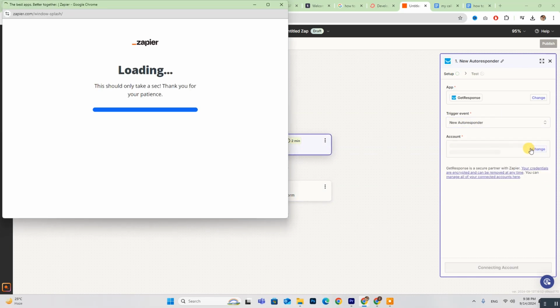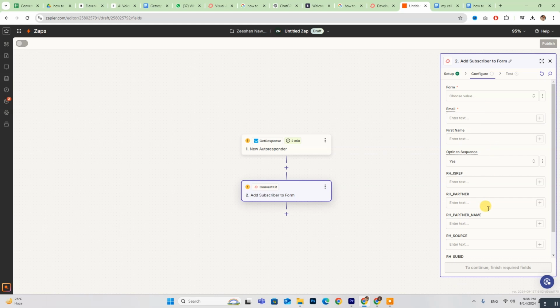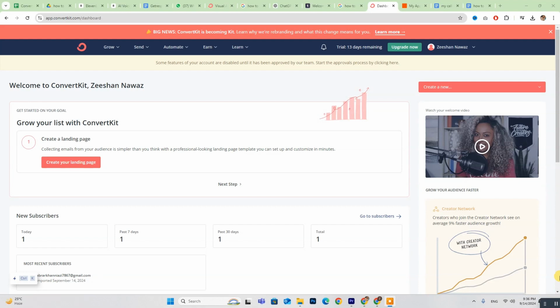Repeat this process to log into your GetResponse account. After that, configure your settings and click Publish, and you're all set. I hope this video makes the process clear and easy for you.